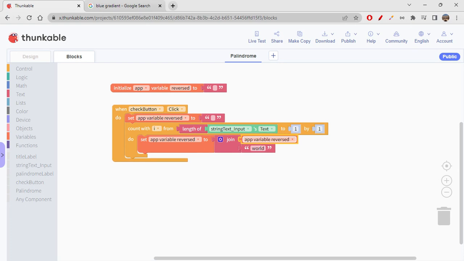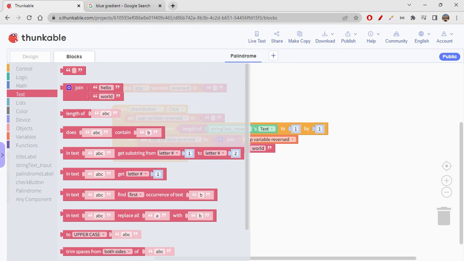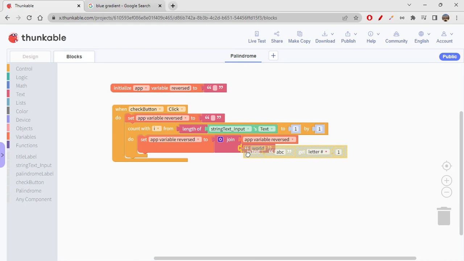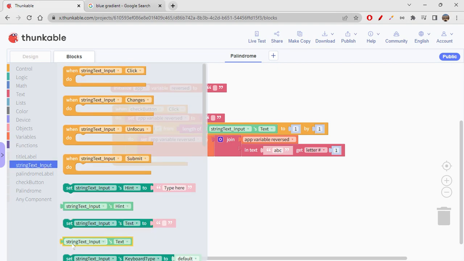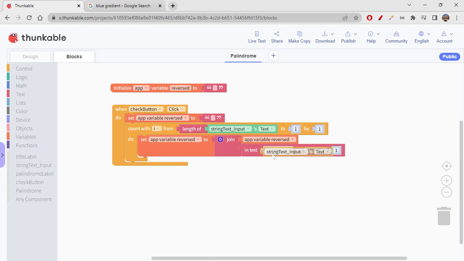Now how will you get letter by letter from the string? To get letter by letter, you have a block called in text get letter. So I'm just getting this. Let's remove the world thing, because here we have to get the string text input's text. From the string text input's text itself we have to loop through. So in this text, get letter, what? Get letter i.